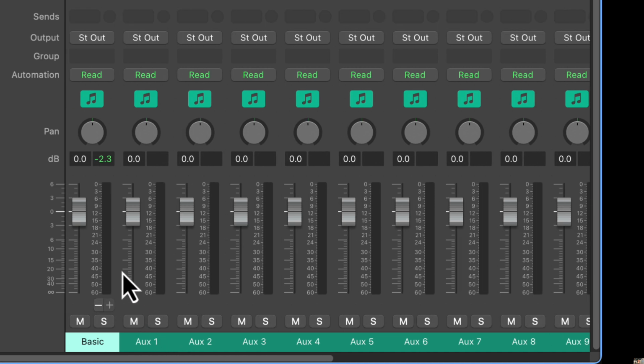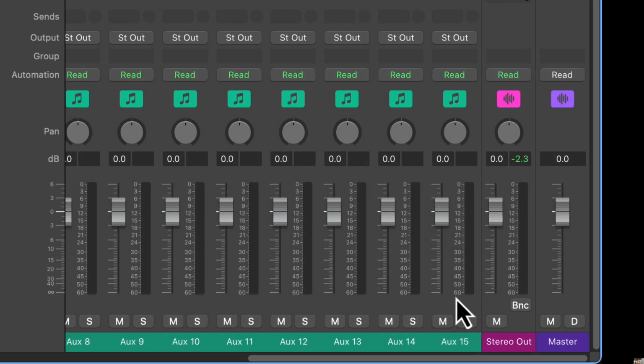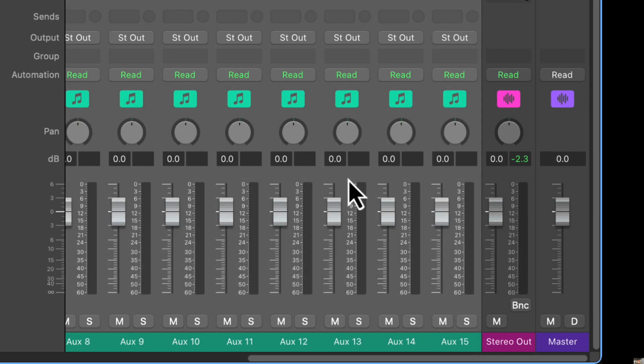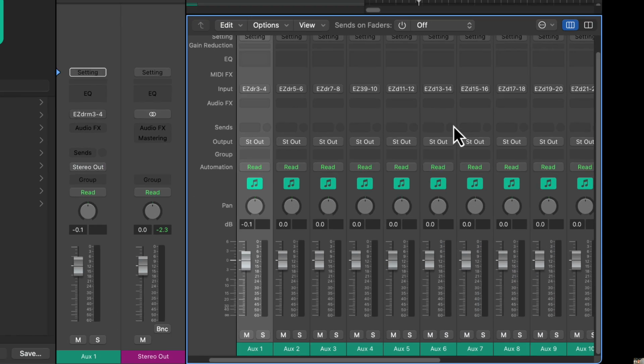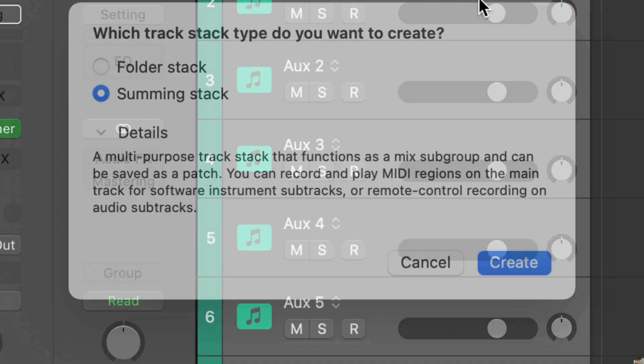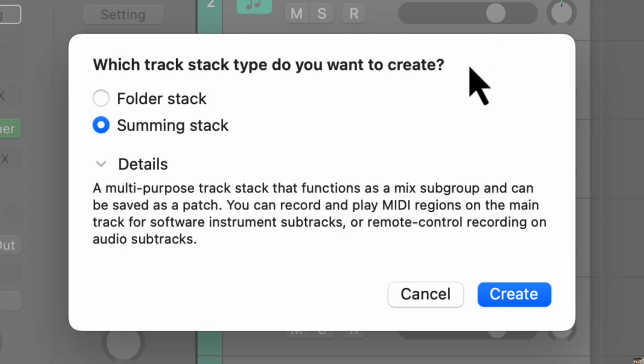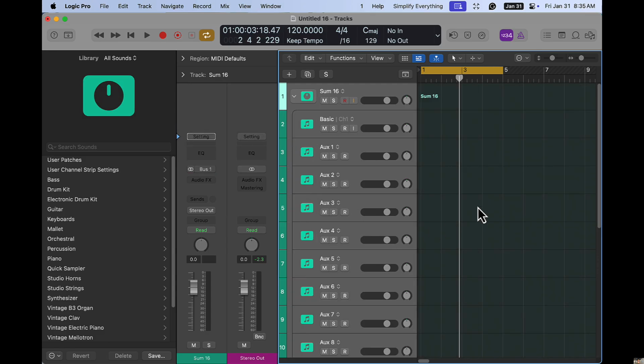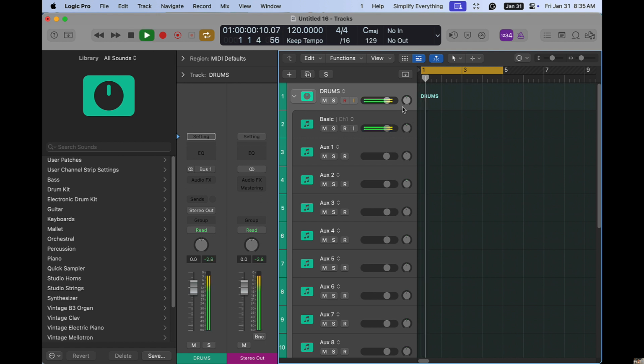And now what I'm gonna do here is I'm gonna select all these auxiliaries and create a track. I'm gonna create a summing stack, Command Shift D, summing stack, create. We'll label this drums. And now we have this.